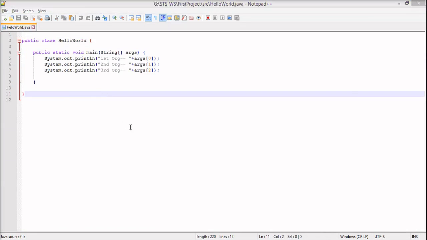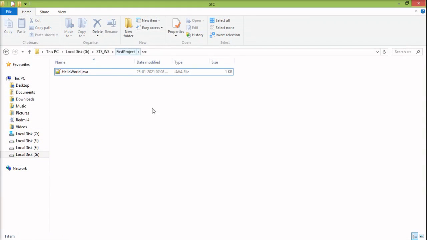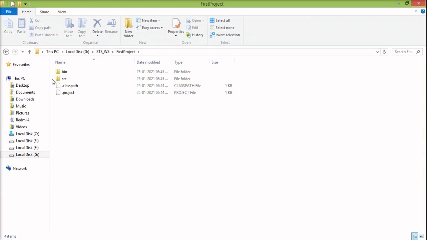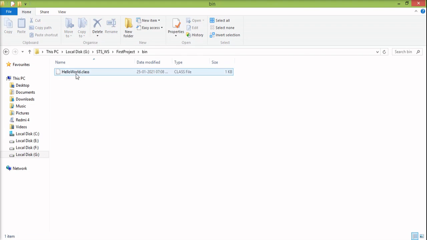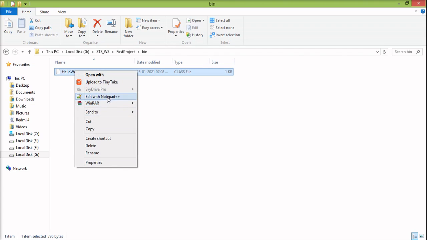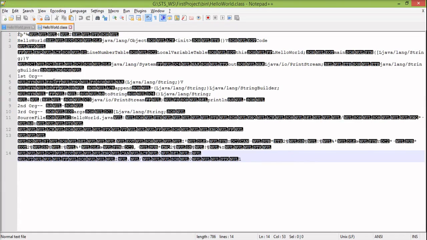In the first project, there is one folder, bin. In the bin folder you can see the Java class file is there. So there is a difference between a Java class and a Java file. When a Java file is compiled by the Java compiler, this class file is created. If I open this class file in Notepad, you can see it is in bytecode format.